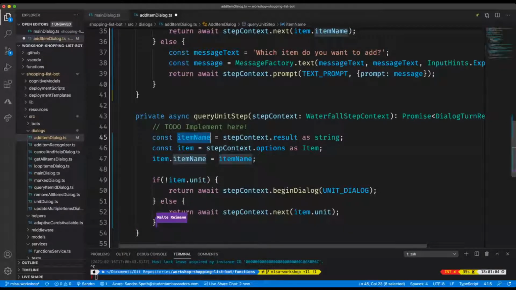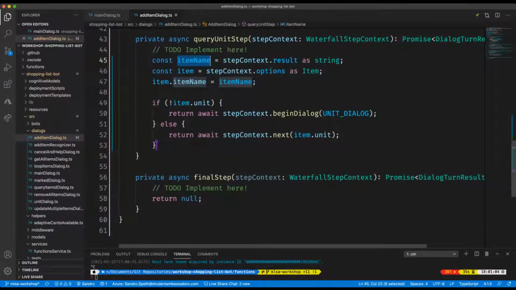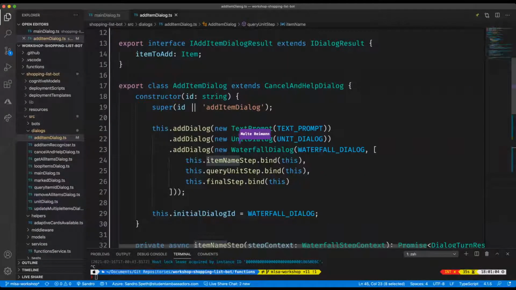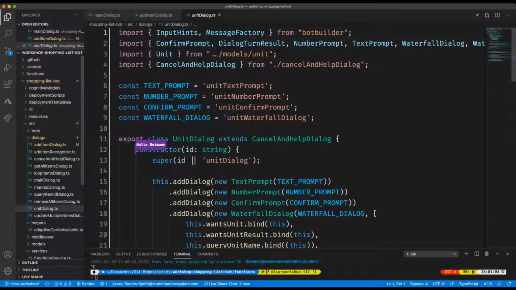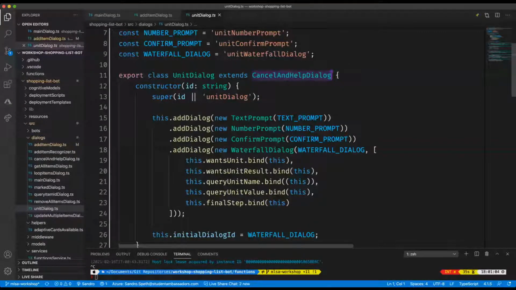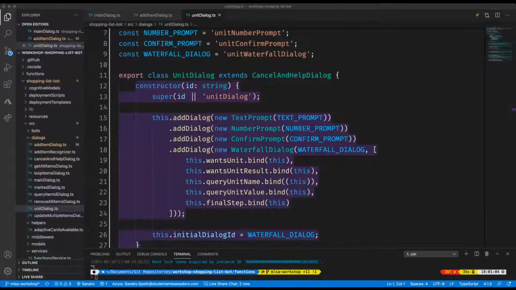For you to understand those dialogs better, I want to have a quick look at the unit dialog that we've started here. If I go to the top of this class and go to the definition of it, you can see we've also written this class. It also extends the cancel and help dialog as the other one, because we want to allow the user to interrupt and say cancel and have the dialog stop, which is taken care of by the class we extend. We have quite a similar setup, except that we have different steps.